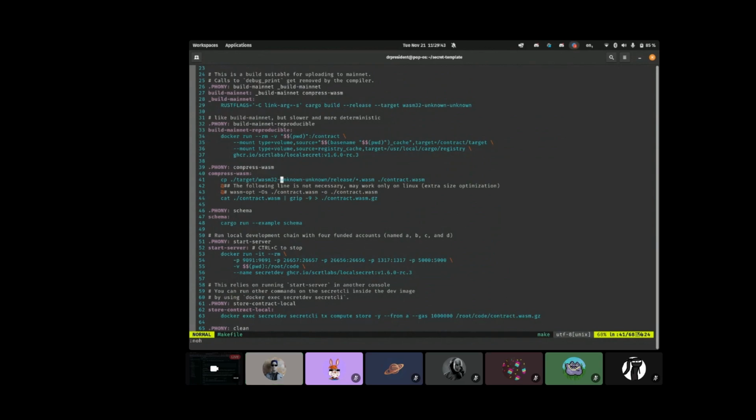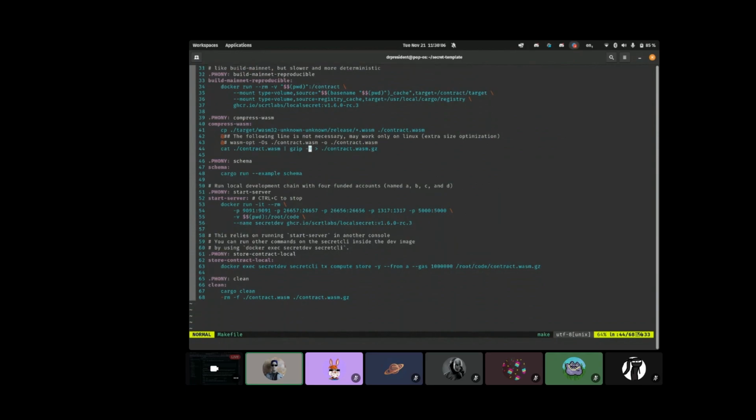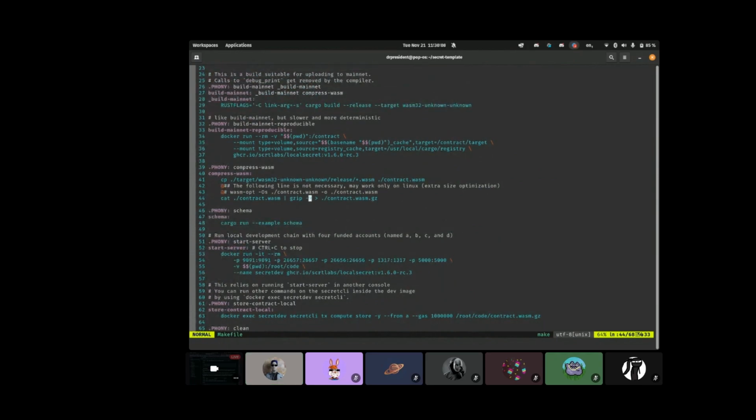So it grabs it because this target, Rust will just build it to the target wasm32-unknown release start out wasm location. So it just moves it up into the root. And then this is the gzip, gzip -9, which I think is a higher compression ratio. And then I'm actually not seeing the optimizer in here. Oh, it's commented out.